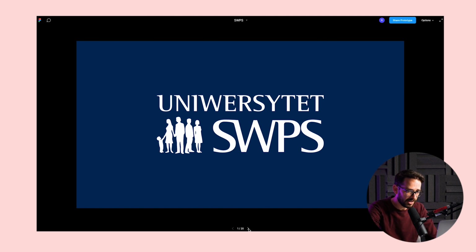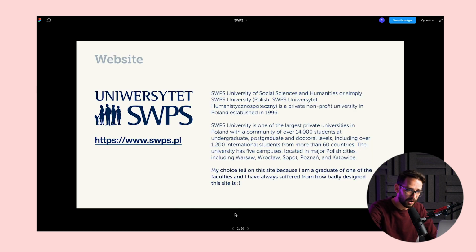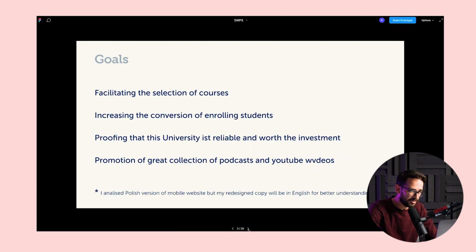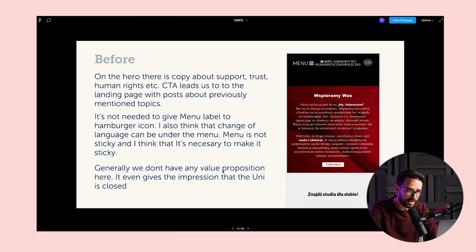So Susanna made a really nice presentation breaking down what this university is. She's a graduate of one of the faculties, and she always suffered from how bad the website was. So she talked about what the goals are here. Obviously facilitating the selection of courses, increasing conversion of enrollments, proof that the university is trustworthy. So yeah, this is great thinking about the strategy.